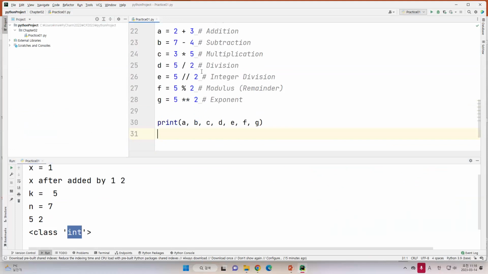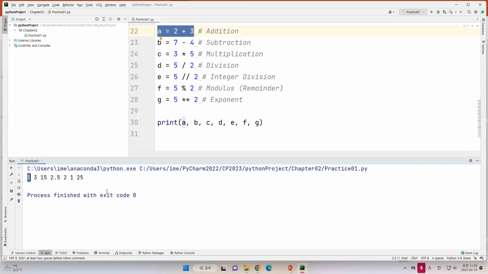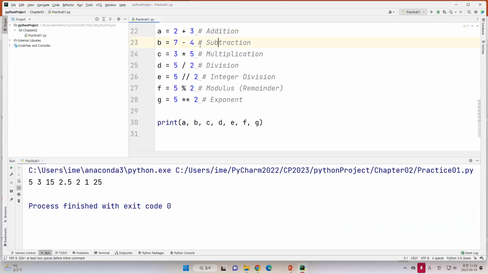So let me run the result from this one. 5 is the result of 2 plus 3. And then 3 is the result of the subtraction, 7 minus 4. 15 is the result of this one. 5 divided by 2 is the result of this, and so on. Now you can see that there's a value 2.5.